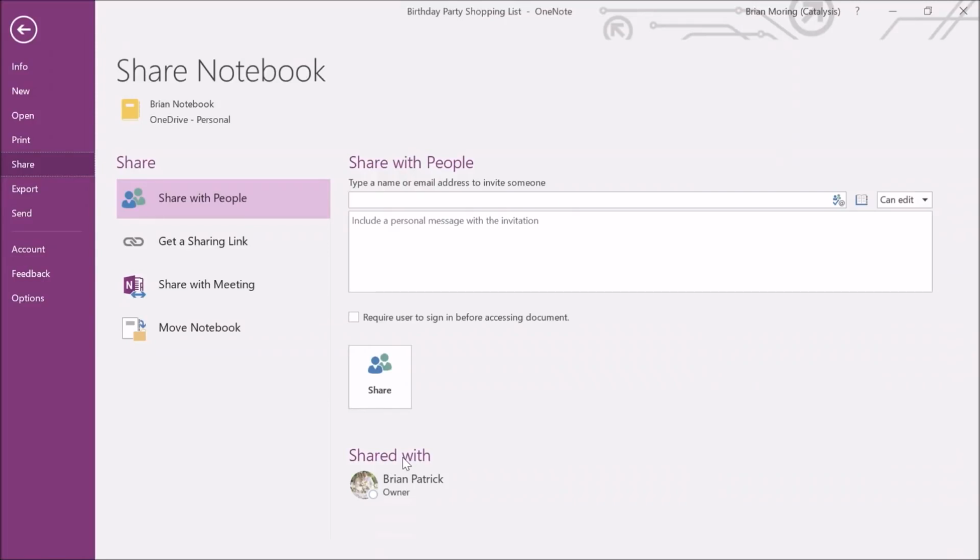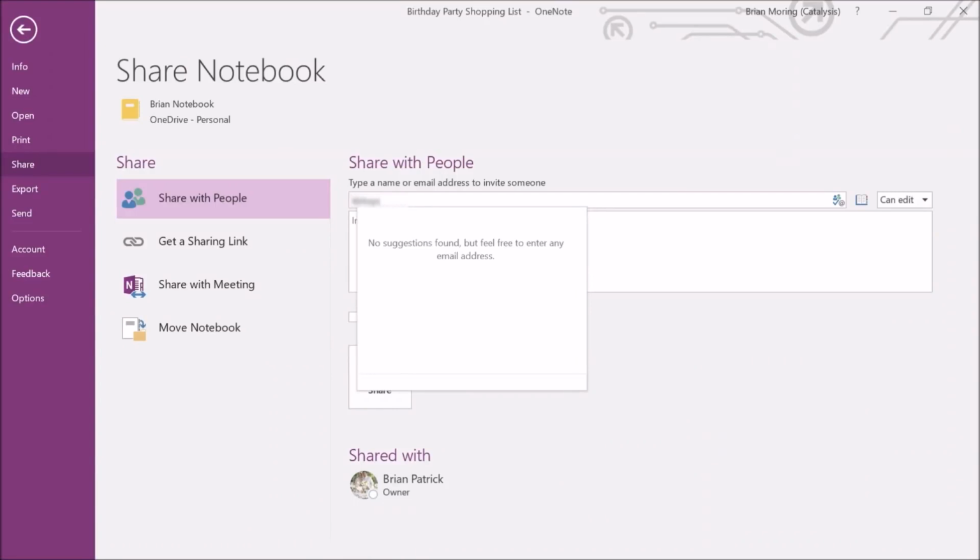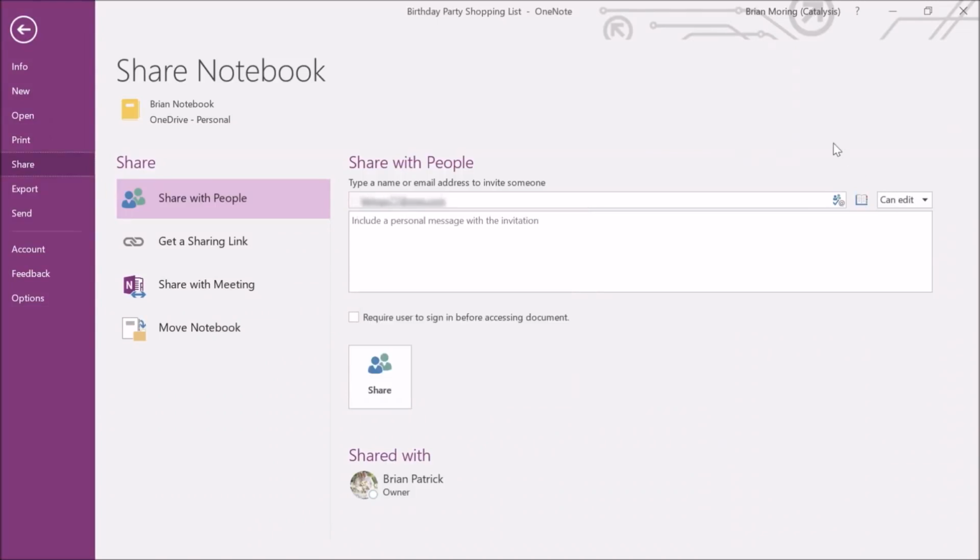So if I were to share this with my wife, I can give her edit access. She is not the owner, so she can't share it with anyone else. She only has the ability to go in and edit, add, and remove items. So in this case, I'm going to go in and add in my wife's email. So she's had this for a long time.